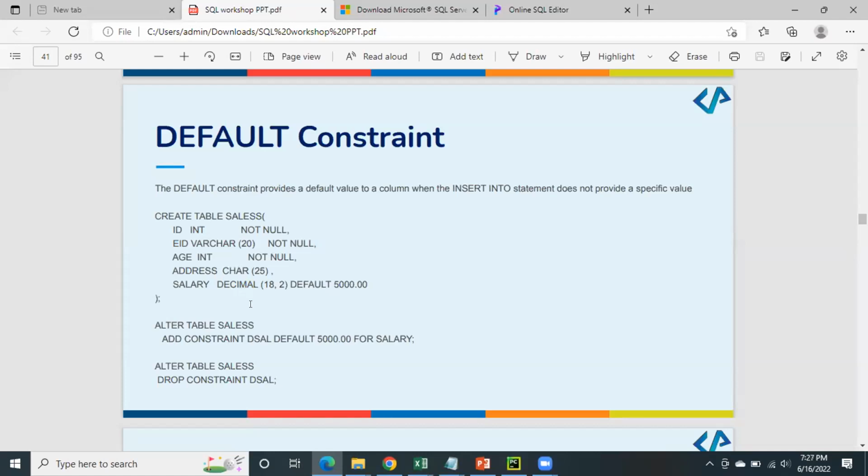And what is the default value I've got? The default value is 5,000. So that means if I add the value, it will take that value. So if I add the salary as 50,000, it will take 50,000. Otherwise, if when I'm inserting the records in the table, I do not enter any value, then by default, it will take the 5,000, right?